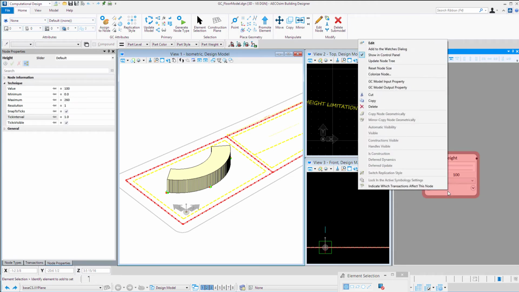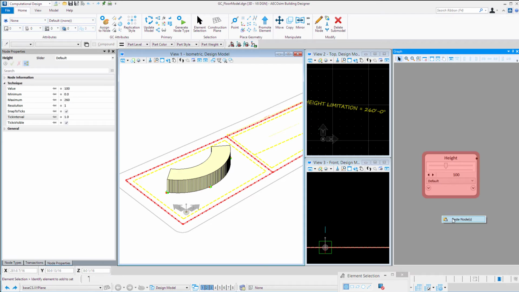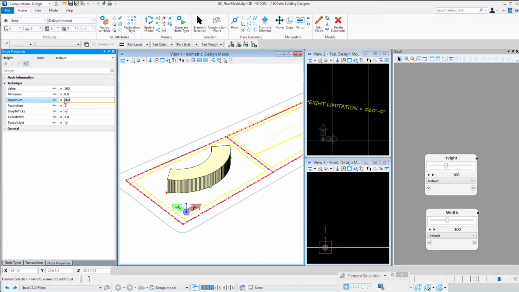So I can right click on the height node and select copy, and then we'll just paste that node on the graph, and I'm going to rename this as width, and we'll adjust our maximum and minimum values. So I'm going to set that maximum value to 75 feet. That would probably be about the maximum I would make a hotel, even with a double loaded corridor.